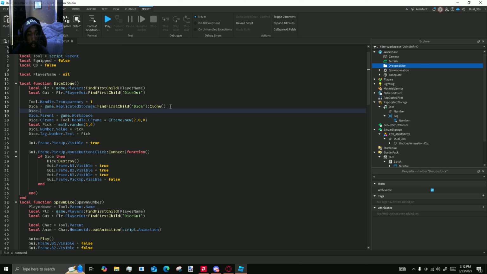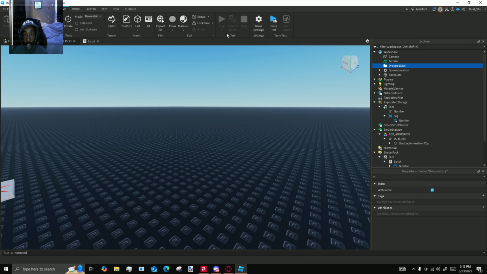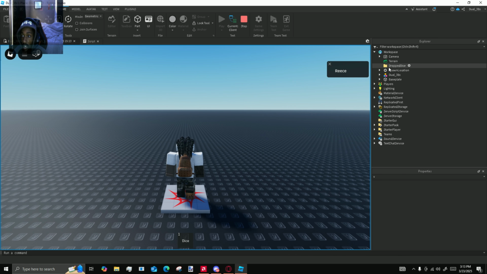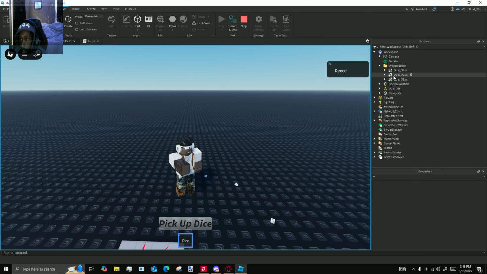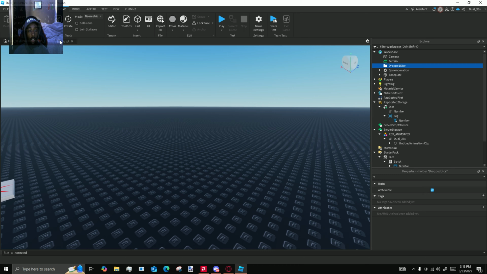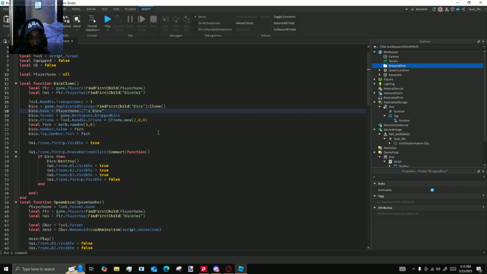So we'll do dice dot name equals player name. So it's going to name the dice after our player name. We'll do dot dot, and then we'll do comma, and then instead of putting it in the workspace, we'll do game.workspace dot drop dice. So it's going to put all my dice in that dropped folder instead of the workspace. So we'll drop 3 dice real quick, and as you can see, it put it in here and named it after me. Dual 38s. I meant to put Dual 38s dice. That was my bad. So hold on, Dual 38s dice. There we go.